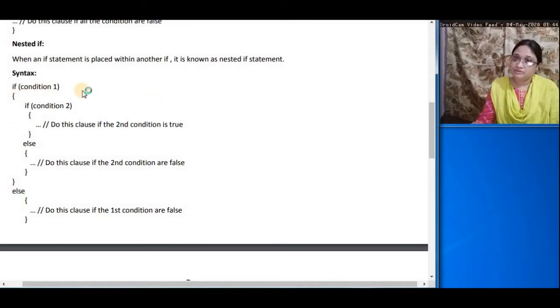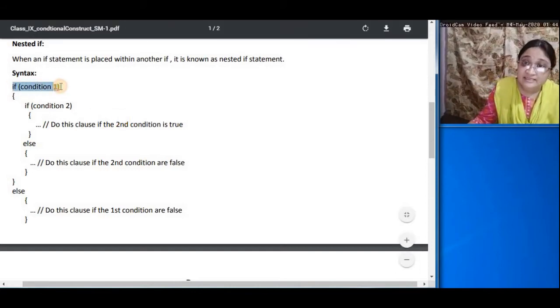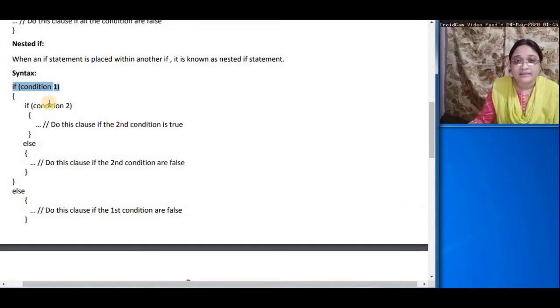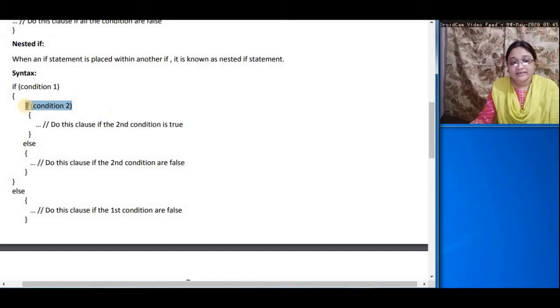If condition 1. See, if statement inside another if statement. This if statement is inside this first if statement. So this is nested if. One if inside another if. Now, if the first condition is satisfied, if the first condition is giving us the value true, then only it will get inside this second if statement. The second if statement is inside the block of first if statement. So this is nested if.